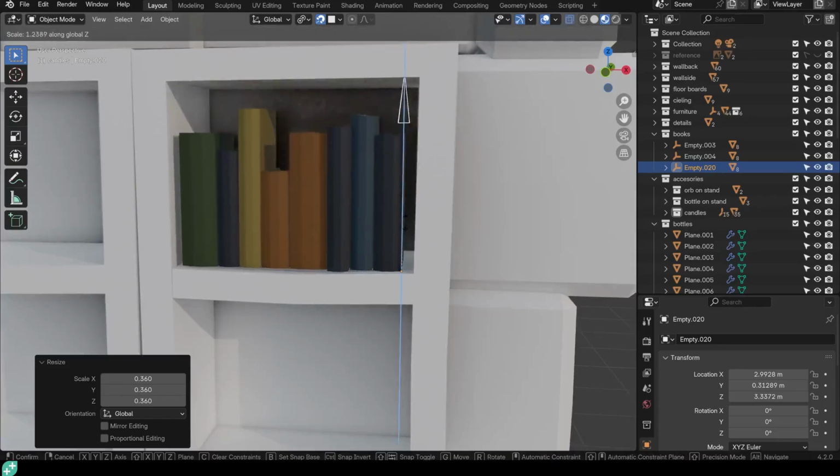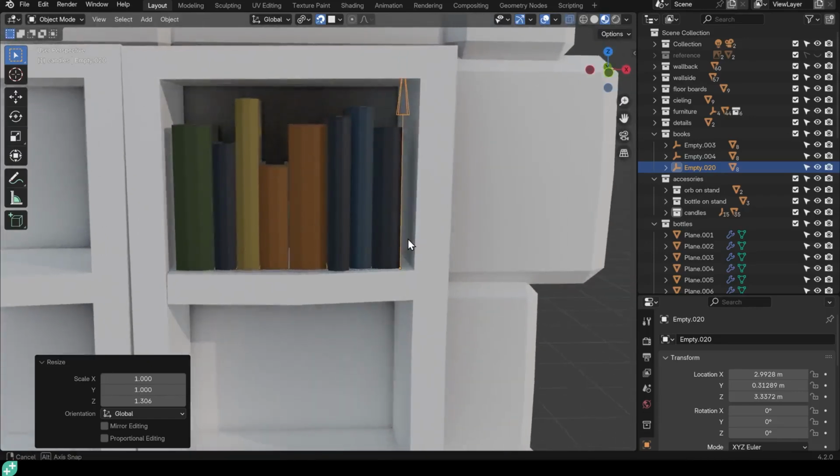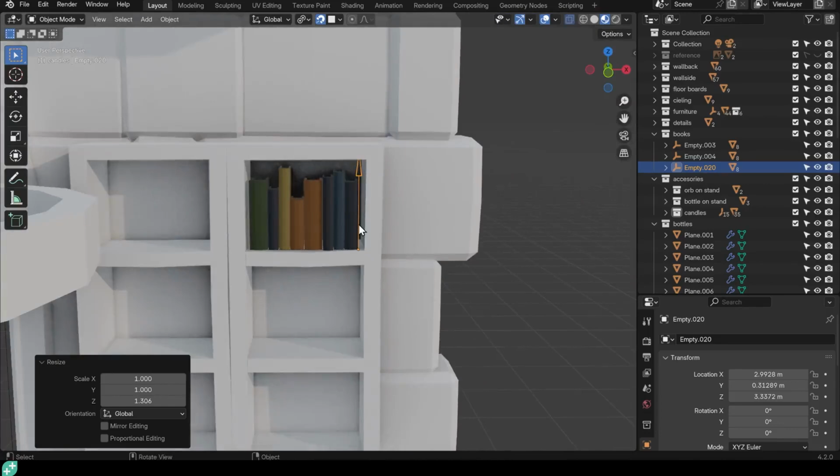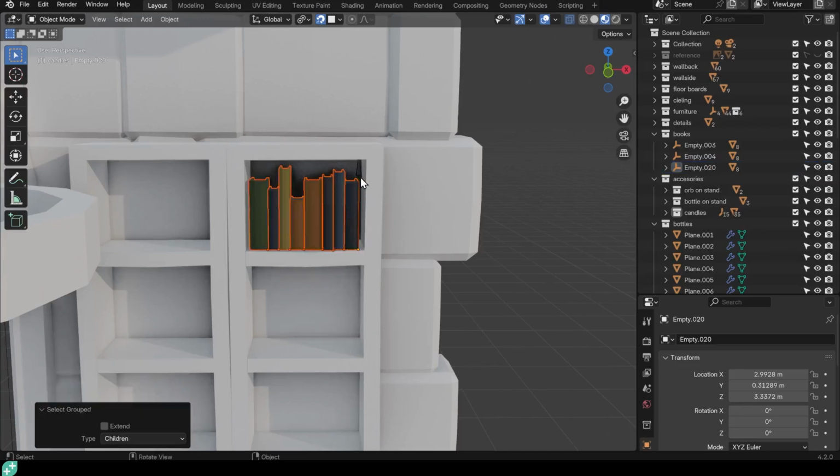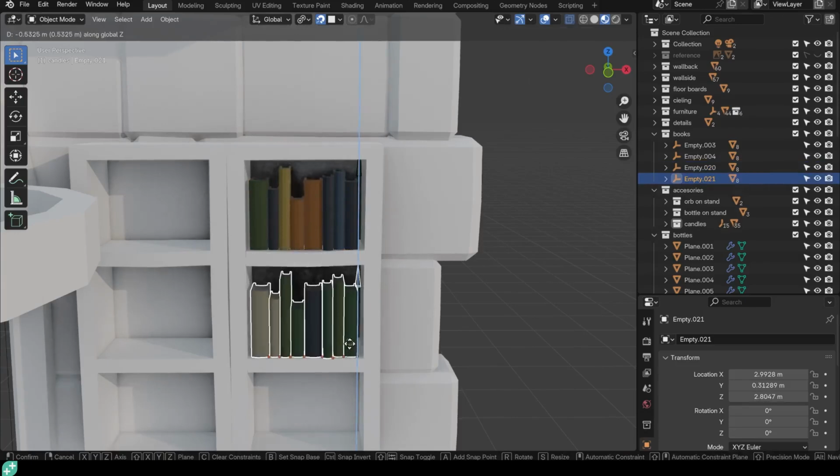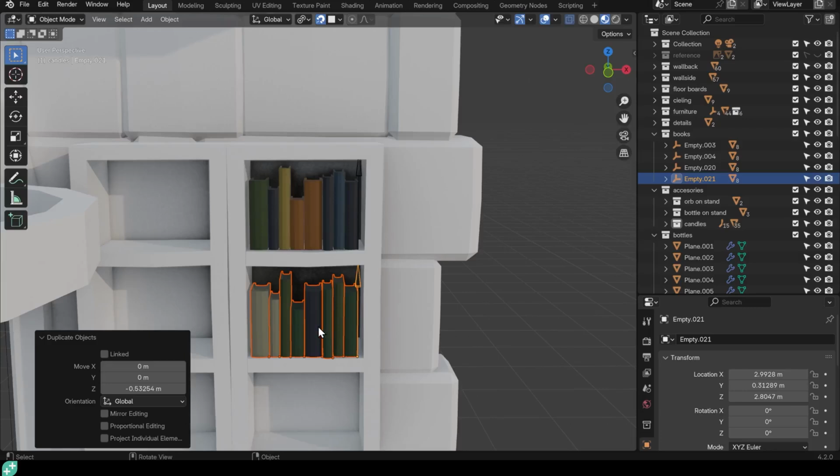Let's scale in the Z, so they're nice tall books now. And that looks good. So let's say I want to duplicate these. Remember, Shift G to select the children and then select the empty last. Shift D to duplicate in the Z, bring that down and it snaps to that face there. And we might want to do a little bit of editing here.